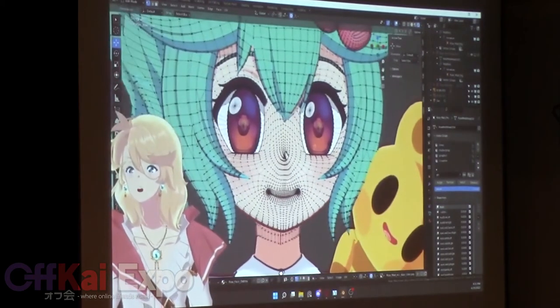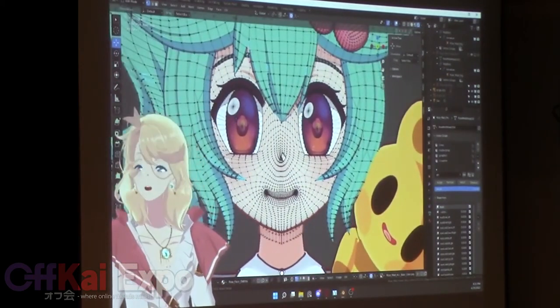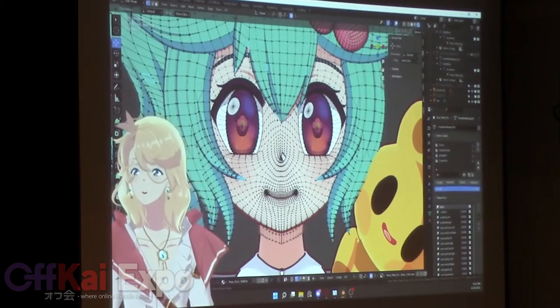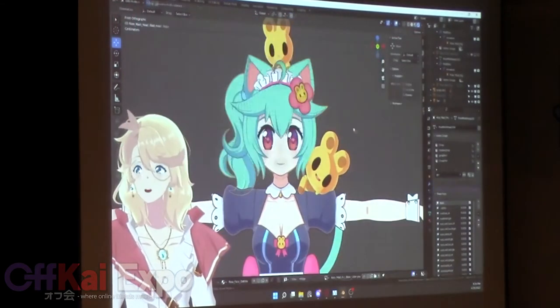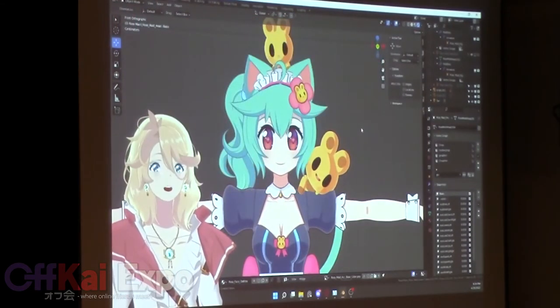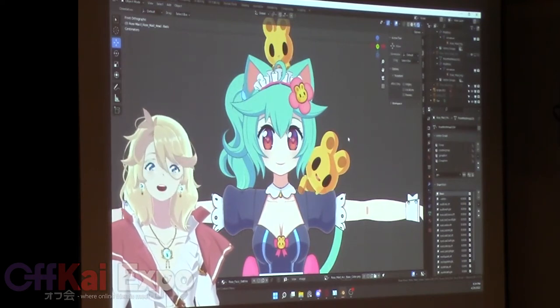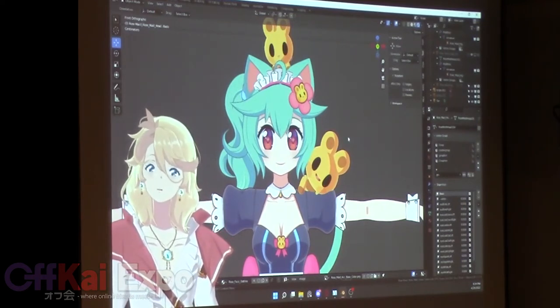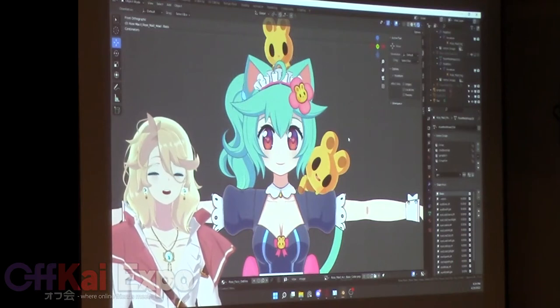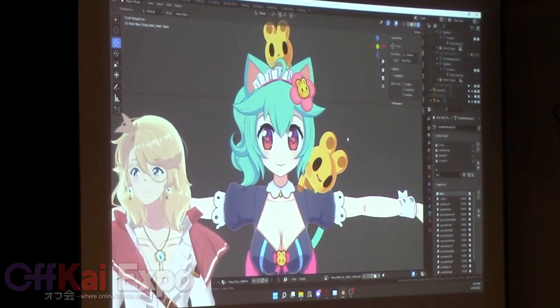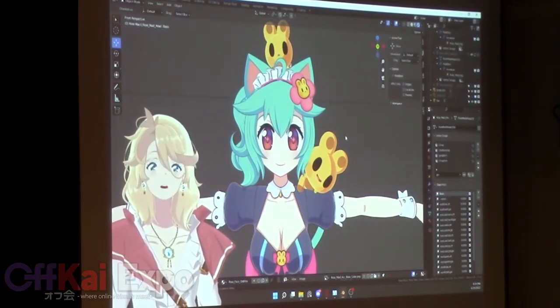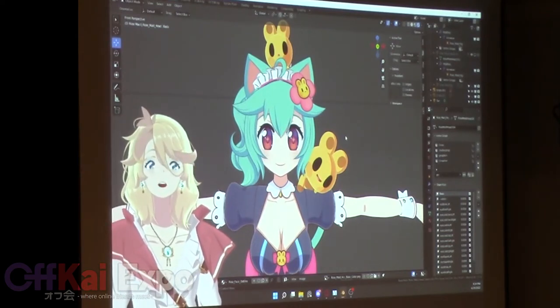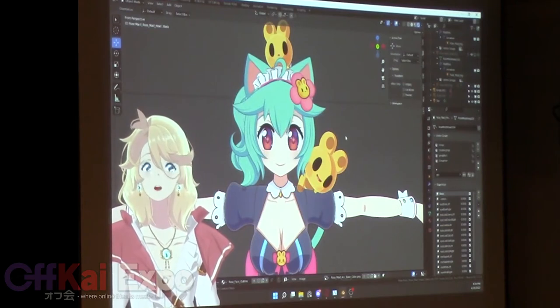And there's a few key things that you need to keep in mind when doing anime characters, since, I don't know if you guys noticed, but they're pretty weird. When it comes to translating it to 3D, there's a lot of things that don't really work out. And that's why there's a lot of anime movies and stuff that look very uncanny. Because anime characters are really weird.